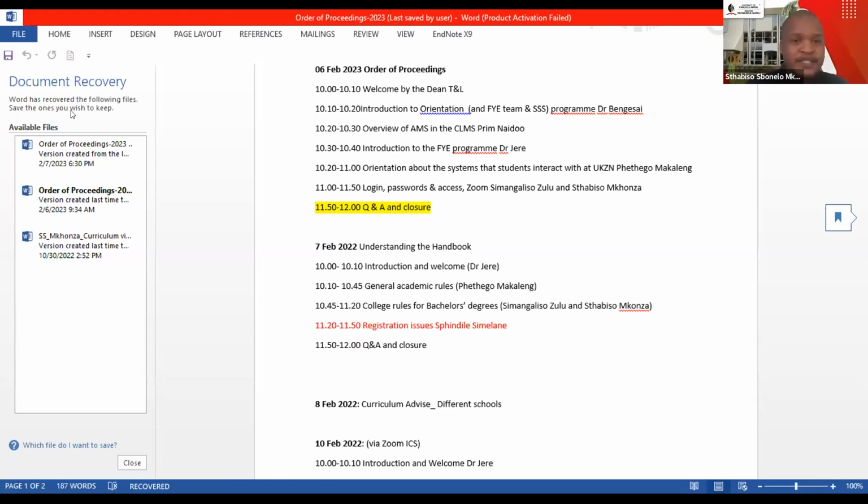So let's say, for instance, you were trying to compile a document together. Maybe it's an ID, you took pictures, you don't have a scanner. You can insert those pictures in the Word document here, and then you can just save as a PDF, and then it will become a PDF document. So those are some of the shortcuts that you learn as you proceed here at university. So these are the main important things.